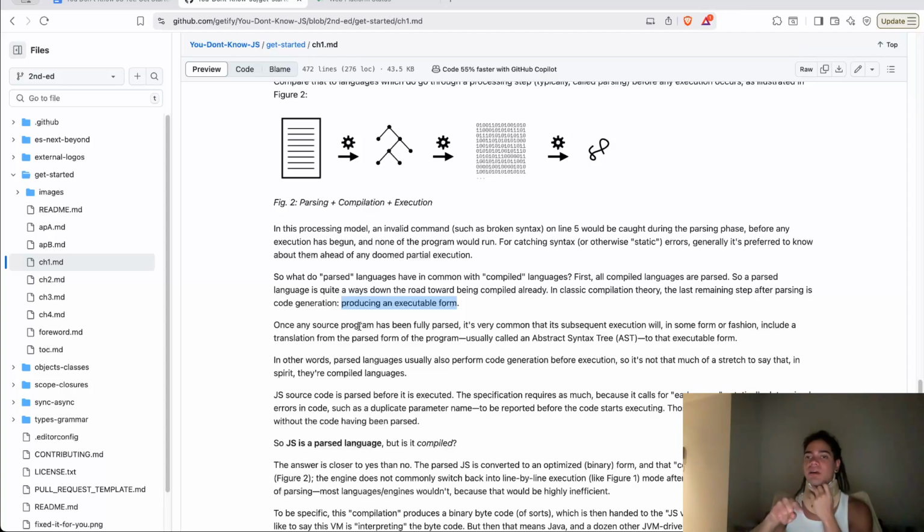In compiler theory, the last remaining step after parsing is code generation. Is this an executable form? Is this a portable executable form that can be distributed to be executed later on in that particular architecture?